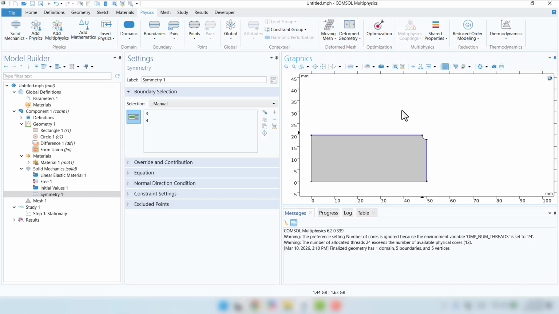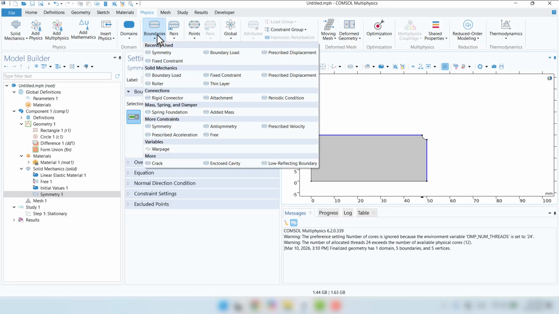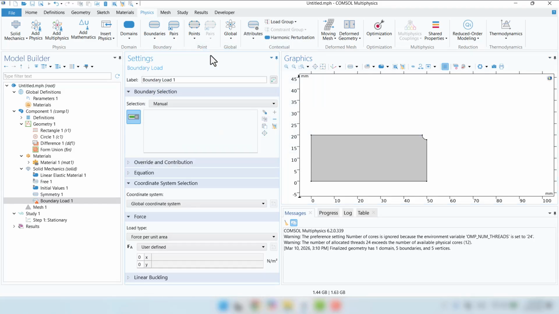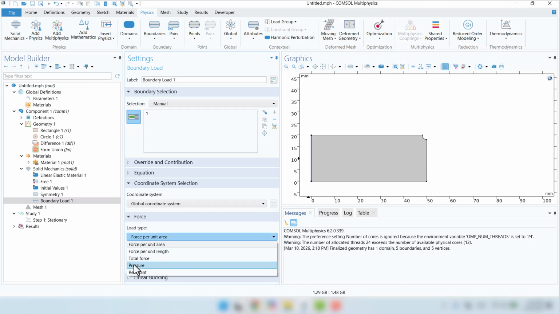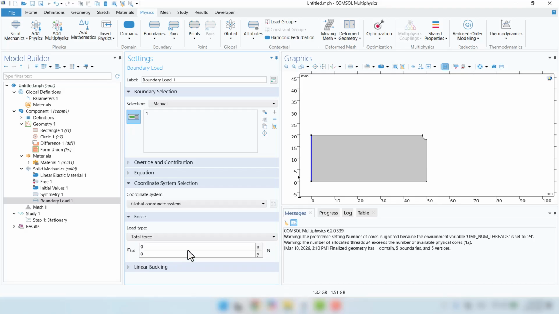Now, it is time to apply the force on the left edge. I expand the Boundaries menu again and select Boundary Load. Then, I select the left edge of the specimen. In the Settings window, I change the load type from force per unit area to total force. The force in the x direction is equal to minus F divided by 2, because we are modeling only half of the specimen due to symmetry.